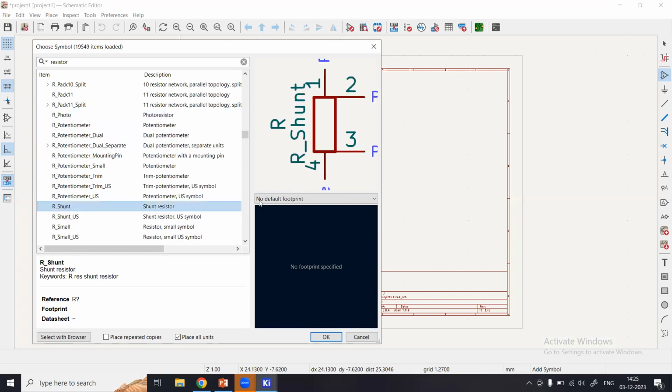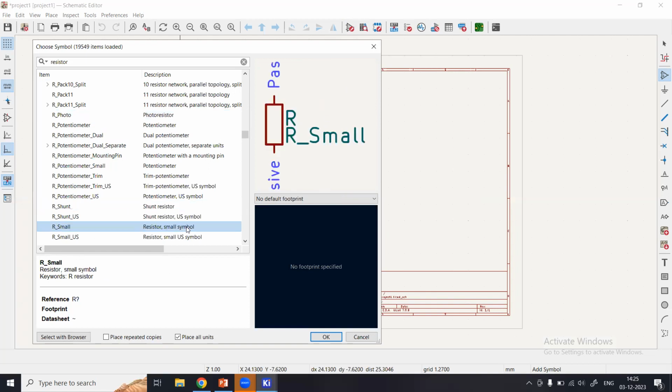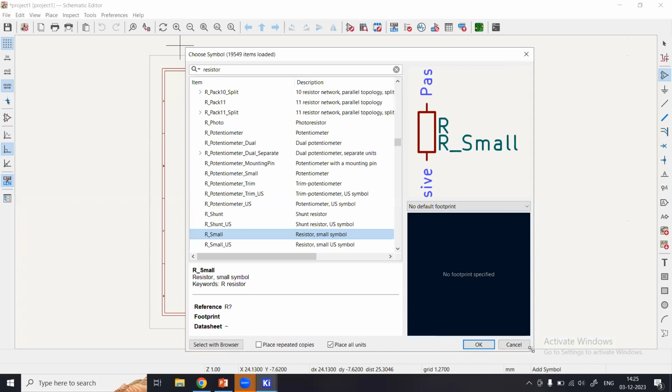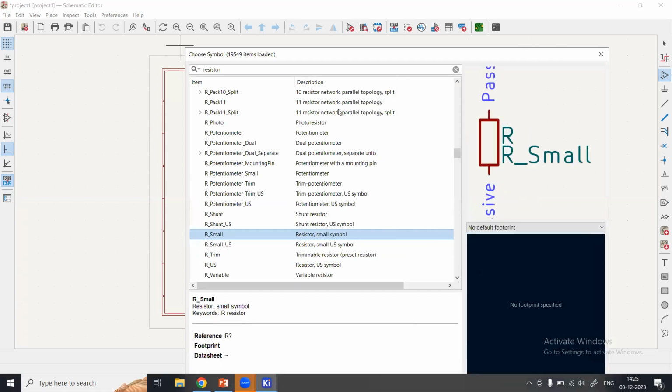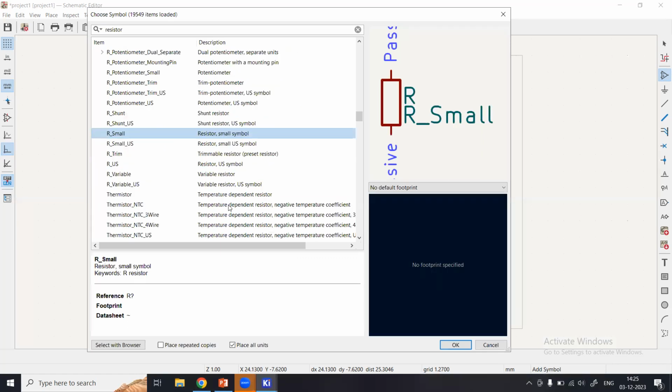And I want the shunt resistance. So this is the shunt resistance. There's a resistor small symbol. So you have this symbol right here. So you can see that. Let me increase the screen here, and let's check what other symbols you have.